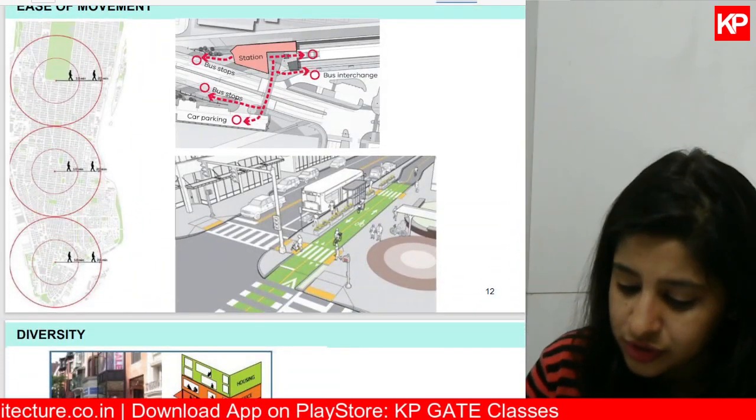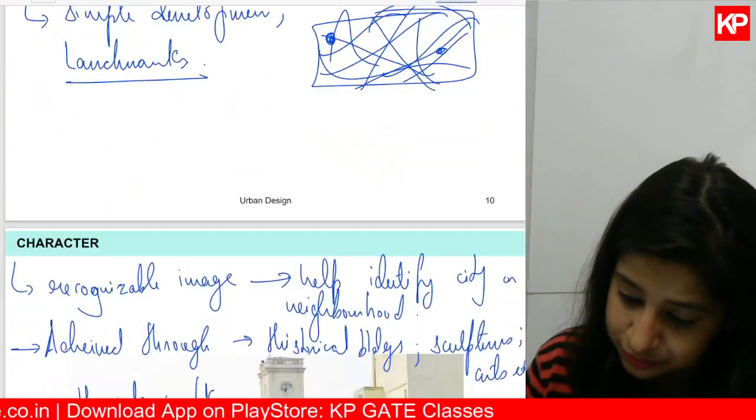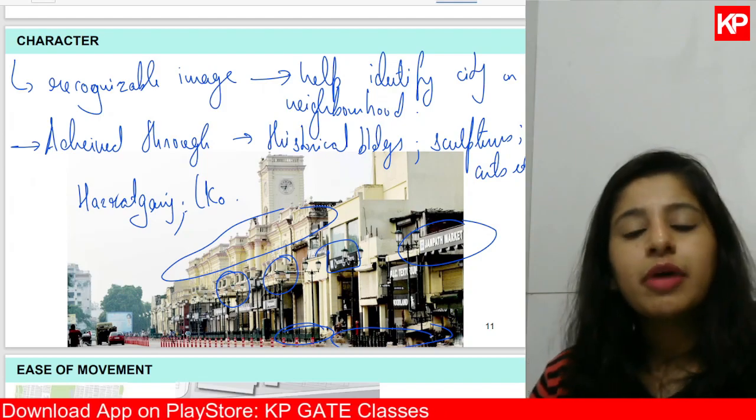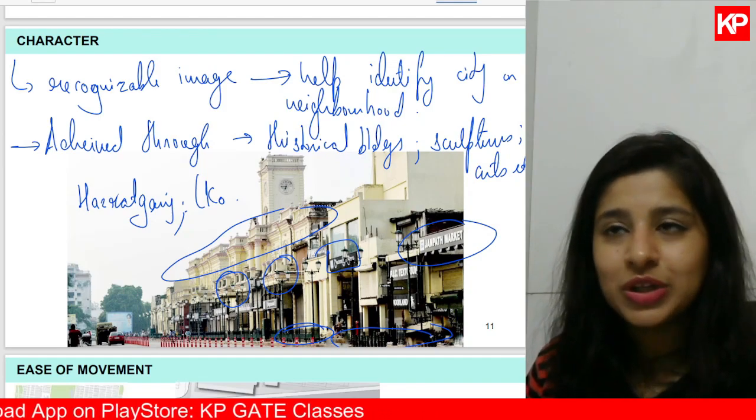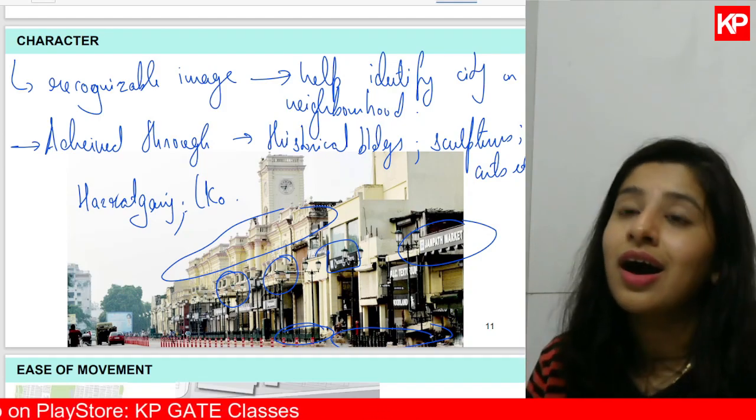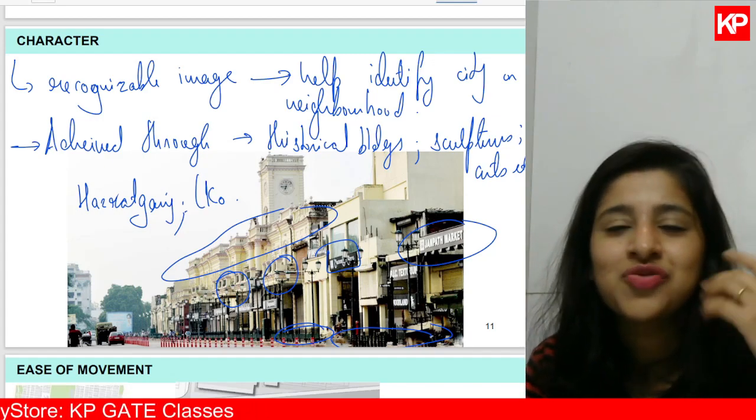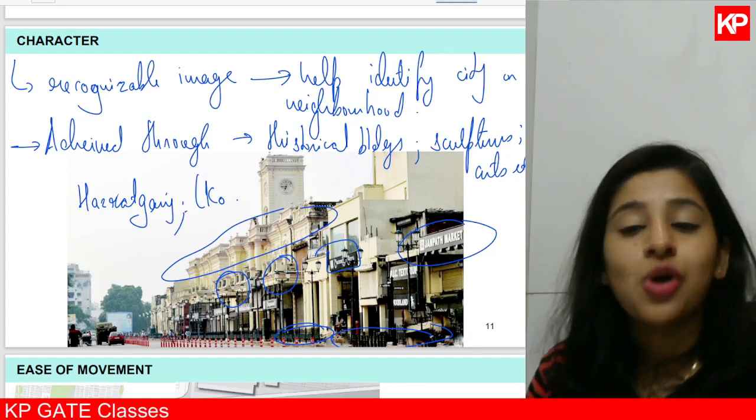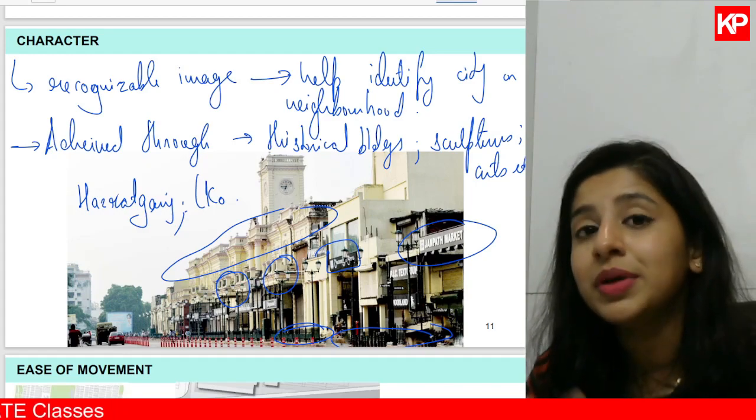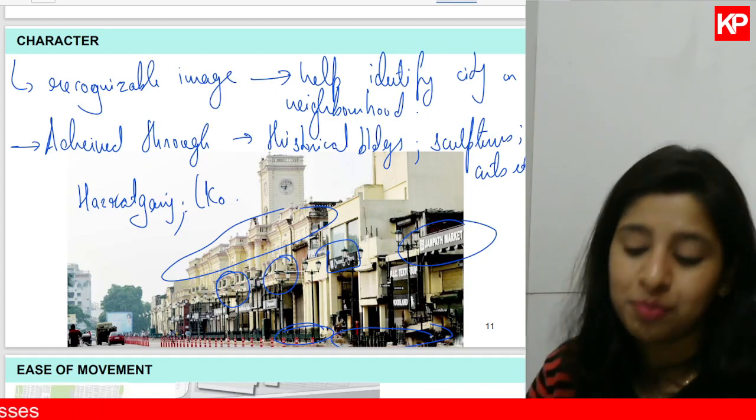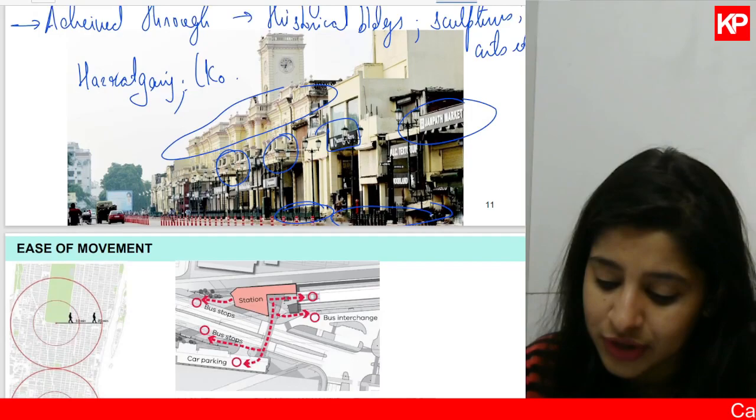Let's say some kind of historical building. So when I say Taj Mahal, you'll automatically go to Agra. When I say Agra, you'll automatically start visualizing Taj Mahal. Some kind of historical place that will be creating a very strong character of some place. Okay, so this is another thing that we aim to achieve.